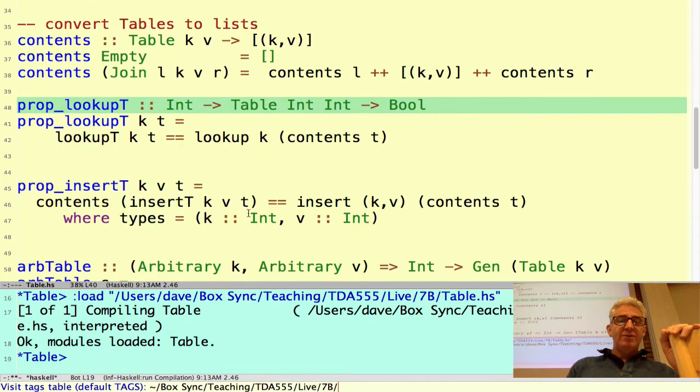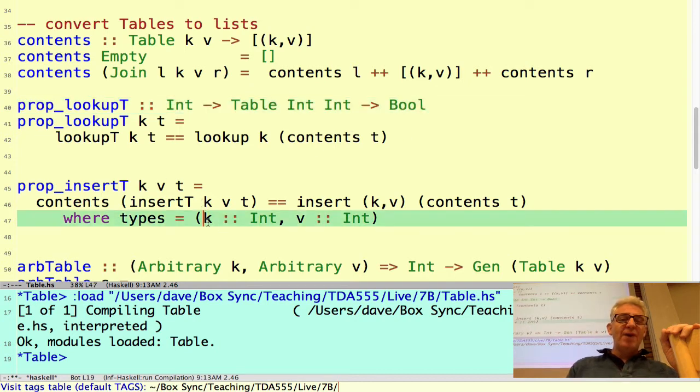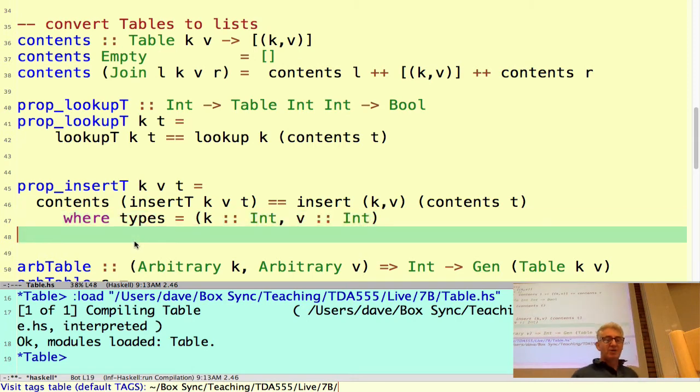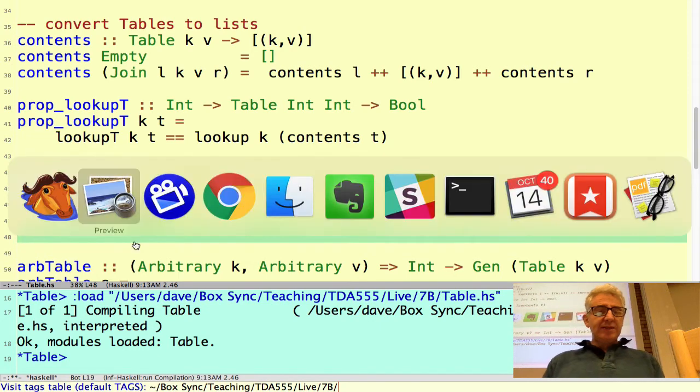Another way, which is quite common in QuickCheck code that I've seen, is not to give the explicit type, but just say, oh, by the way, we'll take keys to be integers and values to be integers. So this is like a dummy definition. We're not really using it. It's just saying we want to test using Int. Okay, so that's the testing.